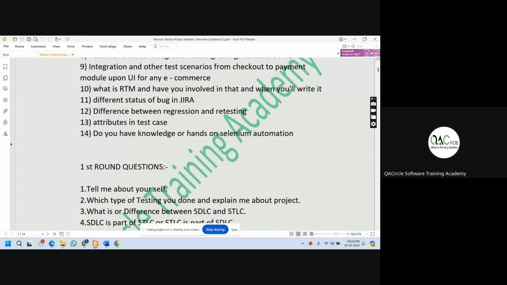Do you have knowledge or hands-on experience in Selenium automation? See, I cannot tell you whether to say yes or no. But if you are going through Selenium or automation classes, please say yes. Otherwise, say no. What happens in some of the companies?